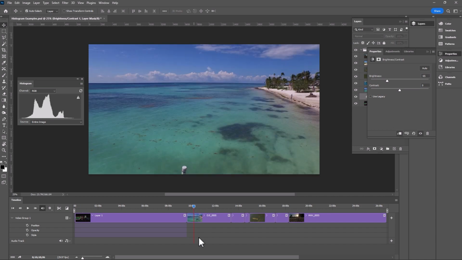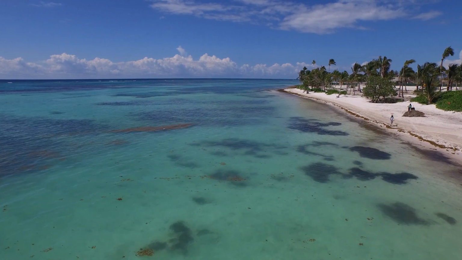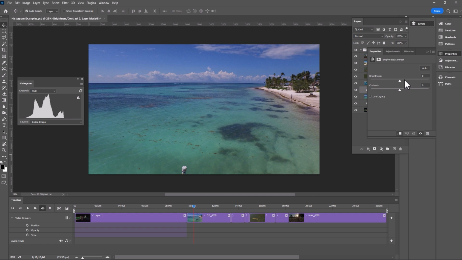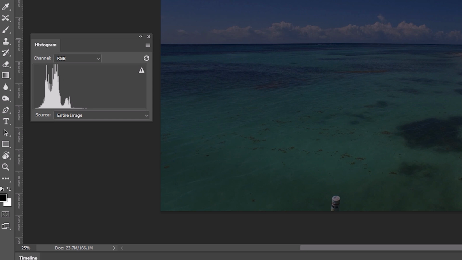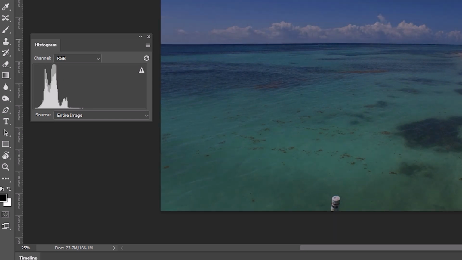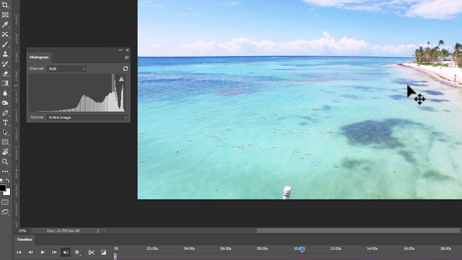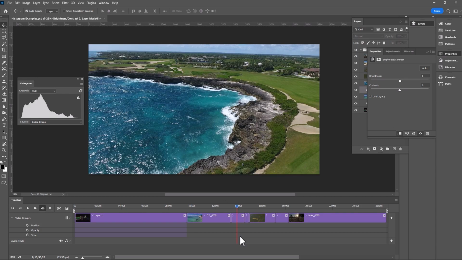Let's go to the second clip. If we add an adjustment layer to that one, and again, I'll do one for brightness and contrast, look what happens when I lower the exposure. Look at the histogram. I would say this is poorly exposed. If we go to the other side, then the opposite happens. This is overexposed. So in this particular case, the mountains are better left in the middle. Let's go to the third clip.